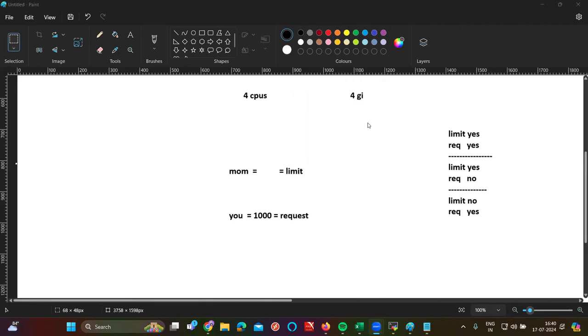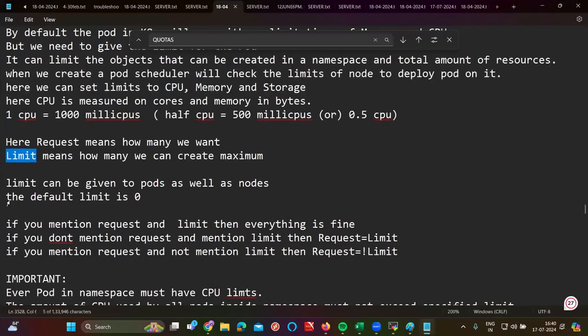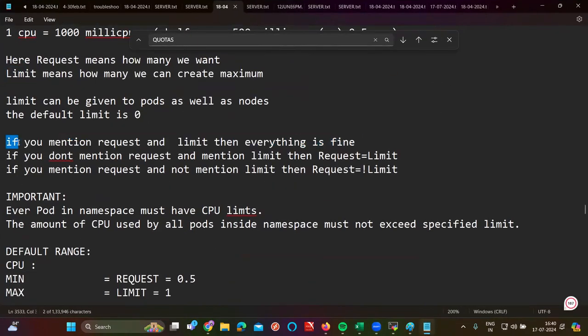Okay, great. Now let's go into the practical part. Here I said the same thing. If you mention request and limit, everything is fine. If you don't mention request and don't mention limit, then request is equal to... that means you don't mention the request, but you mention the limit actually. In the third case, you mention the request, but you do not mention the limit, then it is not going to be possible.